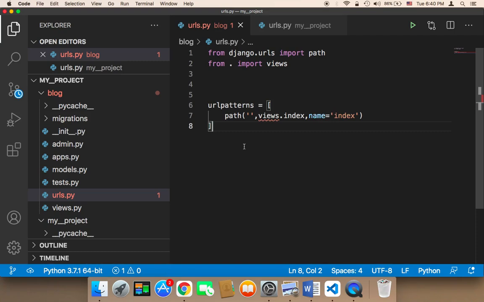So now what we need to do is create the function that's going to be executed upon going to this URL. As you can see here, I have said views.index. So what is this index? This index is the name of the function that I want to execute upon going to this page.